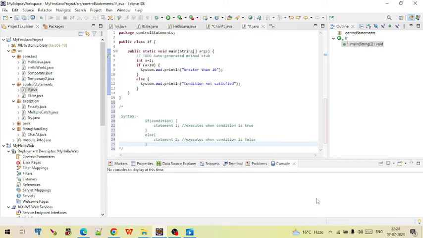I am here to tell you about the if else if ladder statement. This is a control statement, or we can say a decision making control statement, and I have told you about two decision making statements in the previous videos. The first one is the if statement and the second one is if else, and in this video I am going to tell you about the if else if ladder statement.